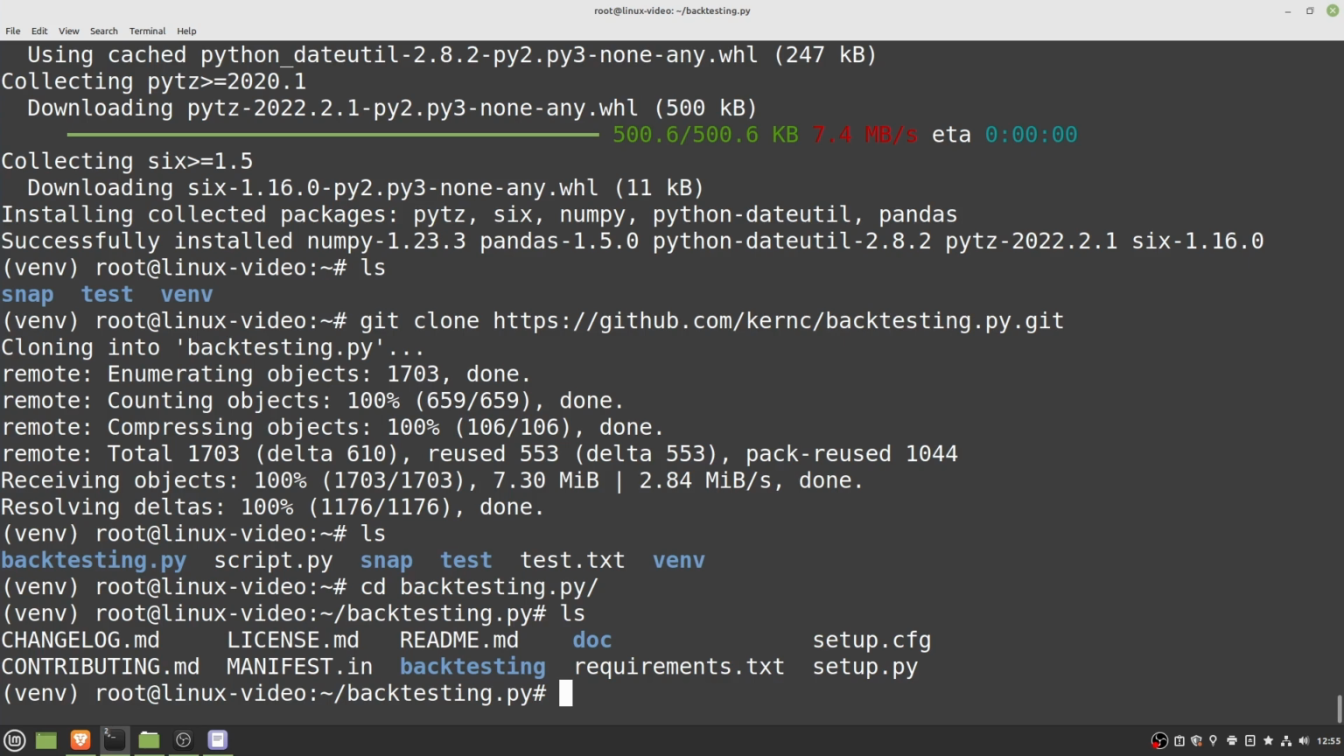If you're using a private repo there, you'll have to enter a token, which you can generate from your account settings. I'll leave a link to instructions for that in the description below.